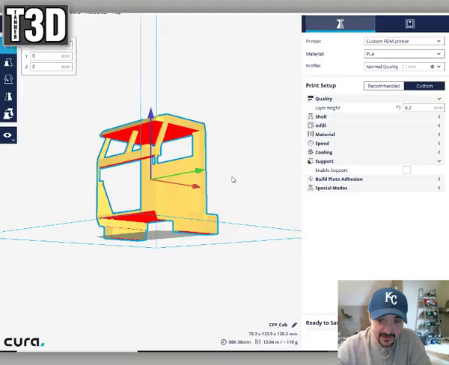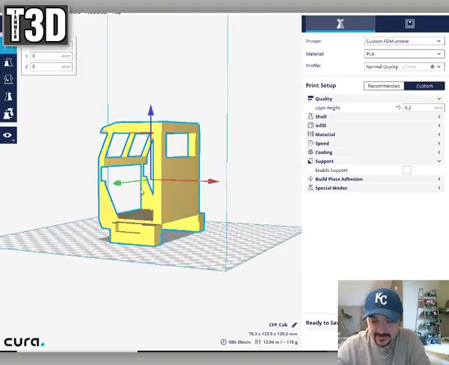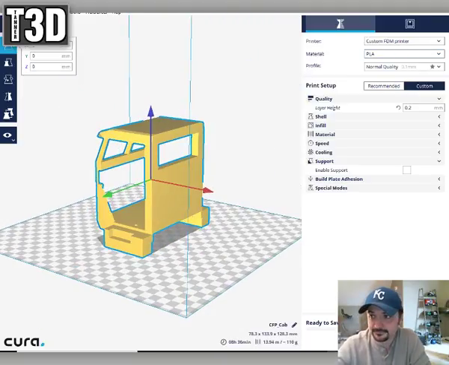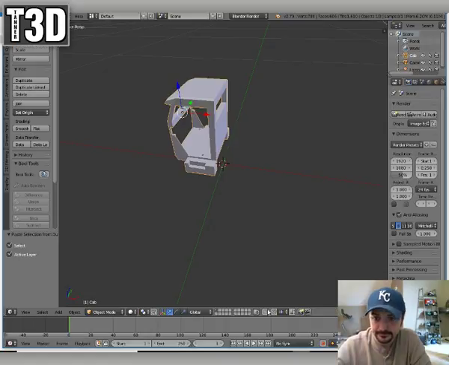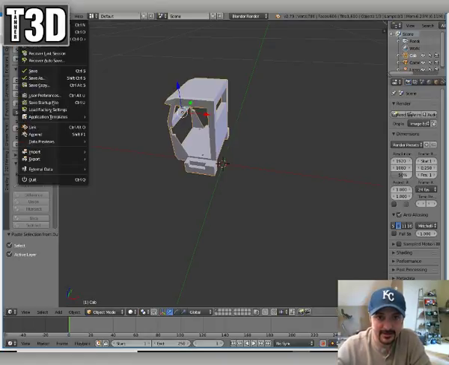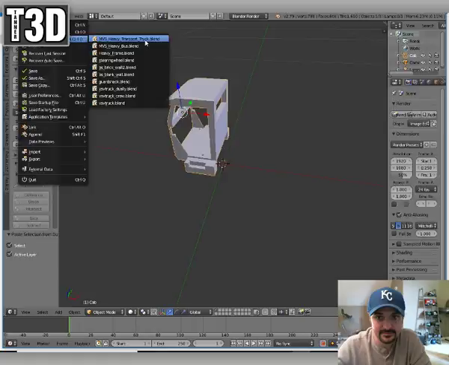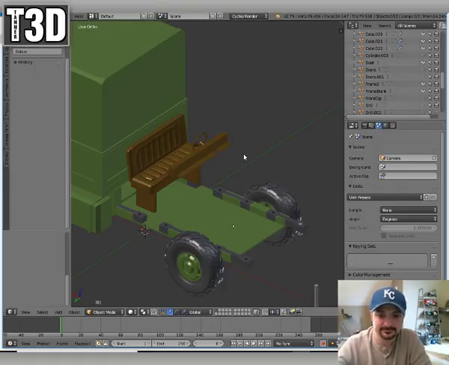So yeah, aside from support materials, it looks like it sliced and did its thing just fine. So back over here, open recent, go back and open the truck up again.